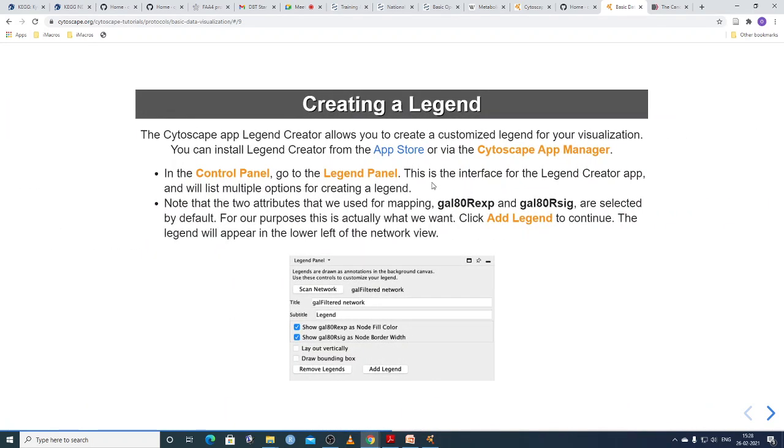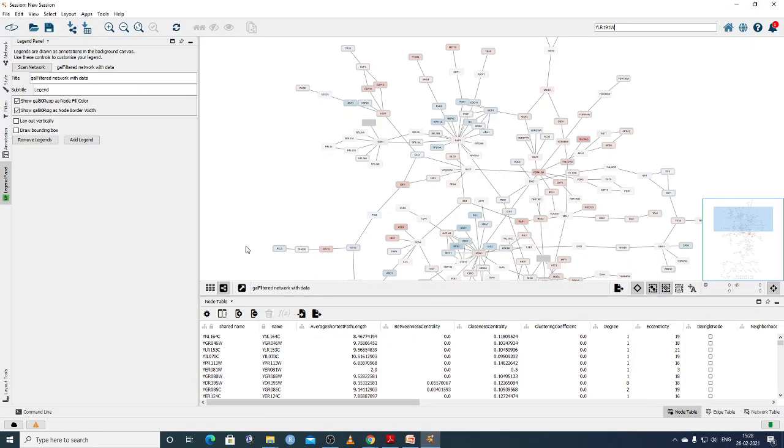Let us go to this one. By default, for our purpose, this is actually what we want to show. We have the GAL filter network and legend. This is what we want to show: a GAL filter network and legend. Click add legend to continue. So let us click add legend.